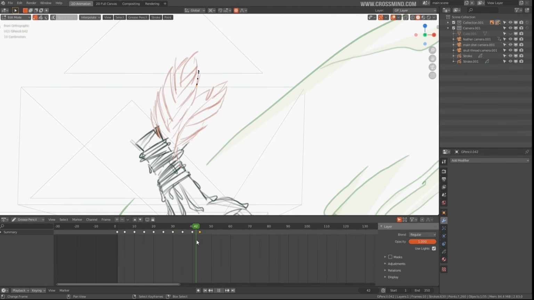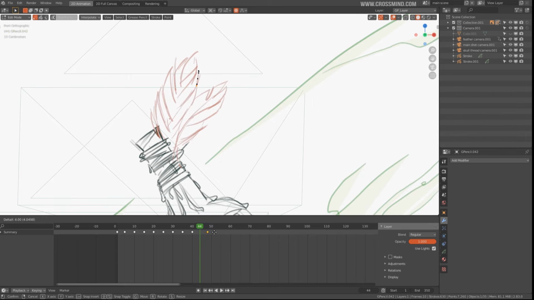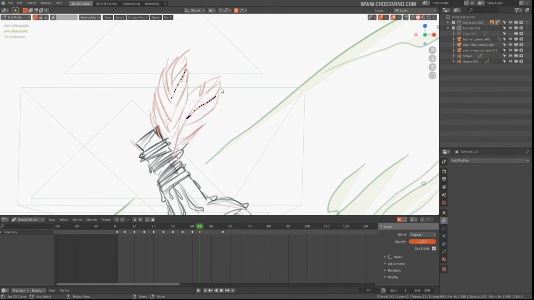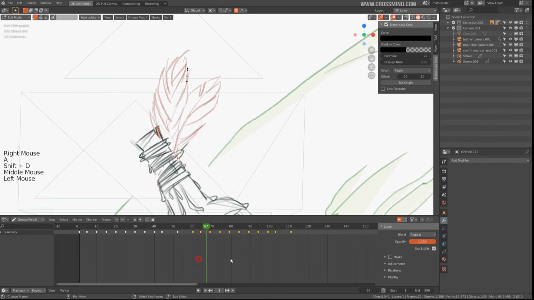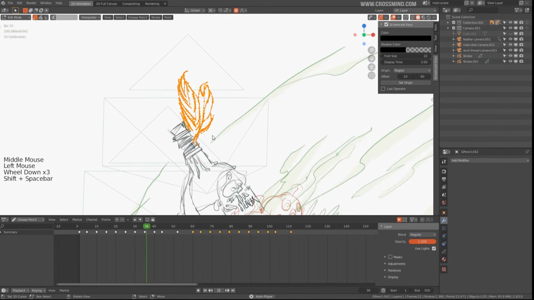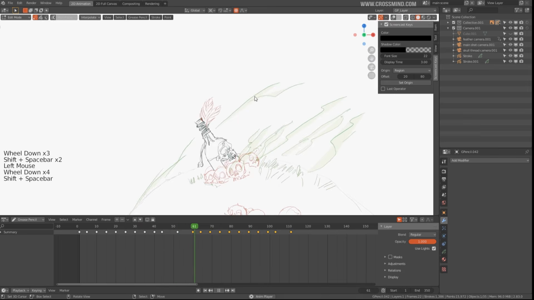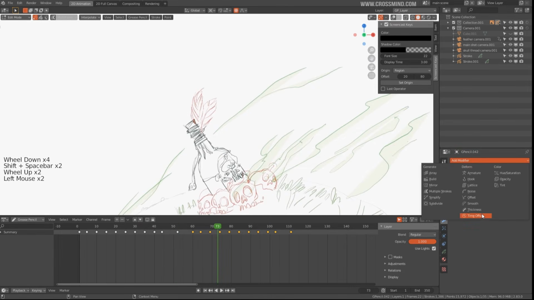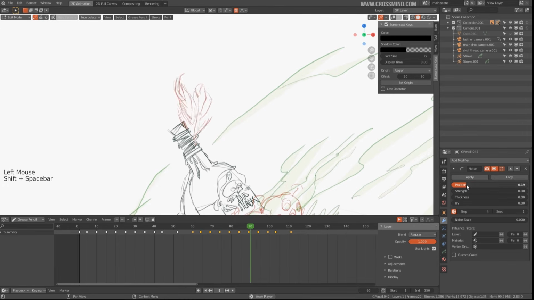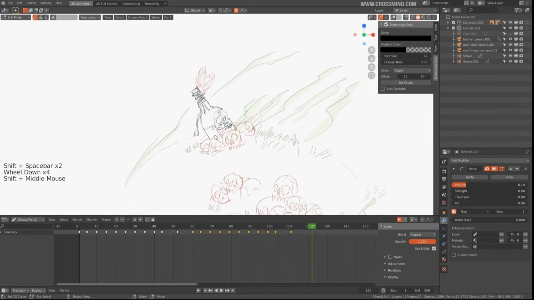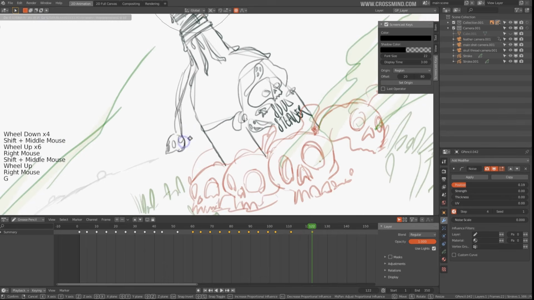Let's shift D, something like this, and make a copy of this and make an in-between. You can select all the keys and make a duplicate to make a much longer animation. Also, you can add a noise modifier on this to add some secondary motion on top of your actual animation. Similarly, we can animate this thing over here.